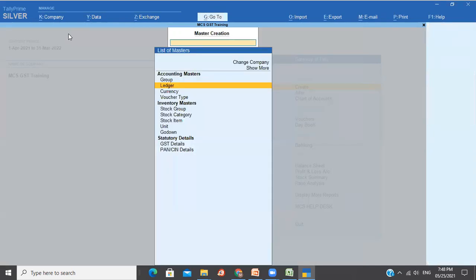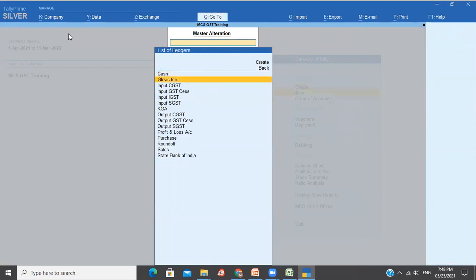So I have created all these items, sorry, all these ledgers basically. Input CGST, input GST cess, input IGST, input SGST, output CGST, GST cess, SGST, and the round off was there. I have created purchase account, I have created sales account.